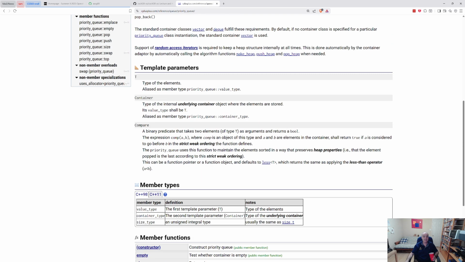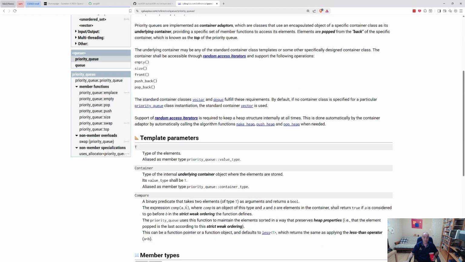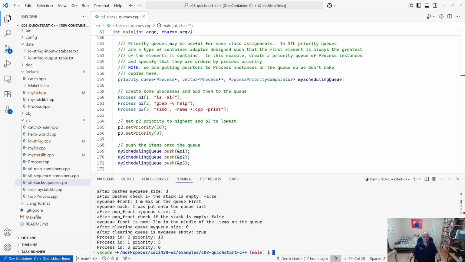Okay, the default is to use just the greater than operator for the type. Or sorry, less than, yeah. So by default, it will use the less than operator for the type.